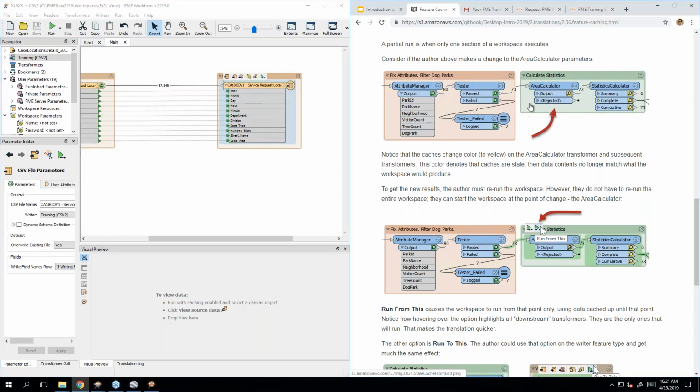You can see as well in the manual, I can't really show it on here right now, sometimes your caches will turn yellow, and these are known as stale caches, and that means you've made a change in your workspace parameters, so that cache might not accurately reflect what would happen if you were to run the workspace now.